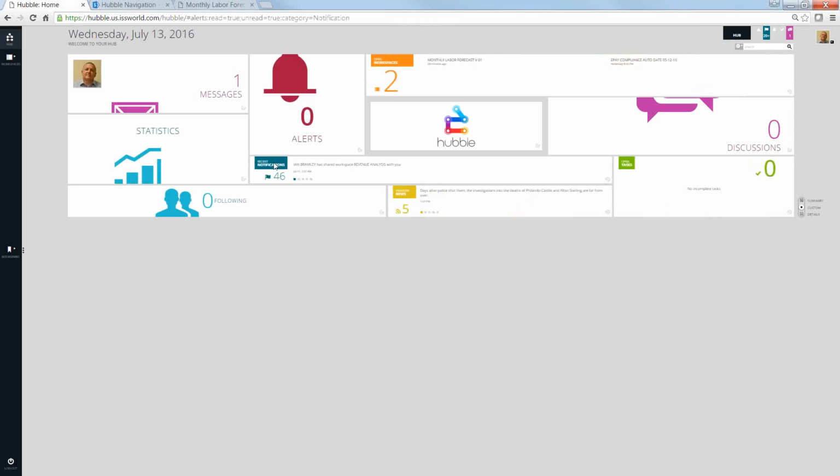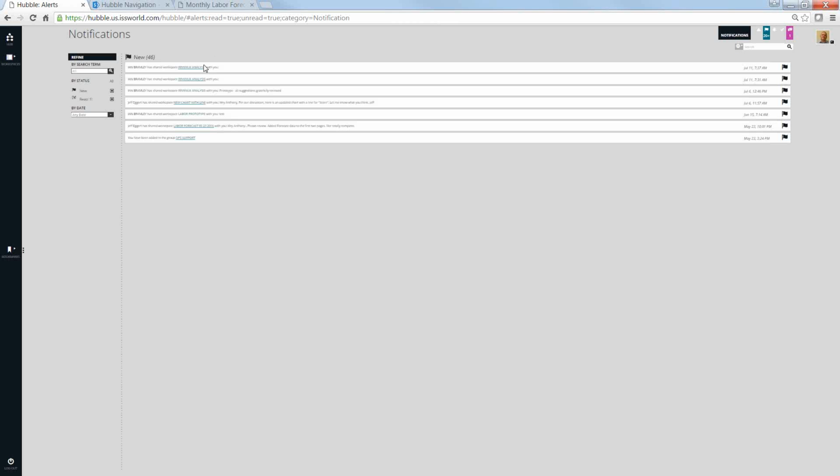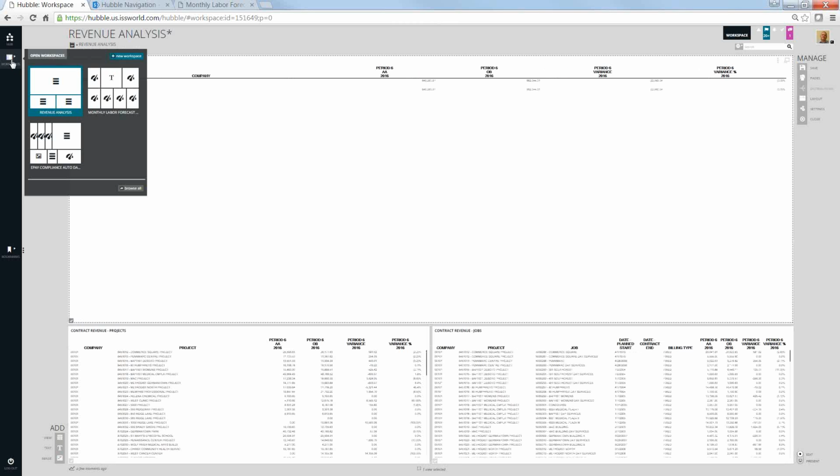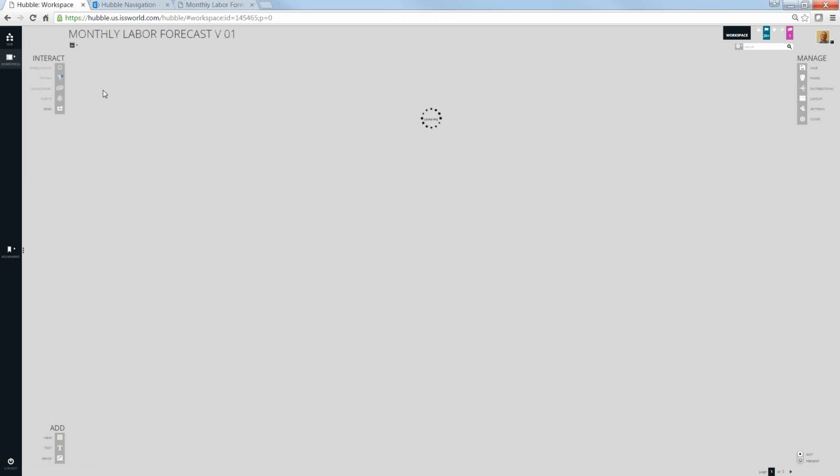So if you haven't done that before, you would simply click on that, and that's how you would open up a workspace. Right there. So if I wanted to open up revenue analysis, that's precisely what I would do. It's not what I want to do right now, but I just wanted to demonstrate that's how you would open up a new workspace. But I want to look at the monthly labor forecast, so I'm going to choose that guy.